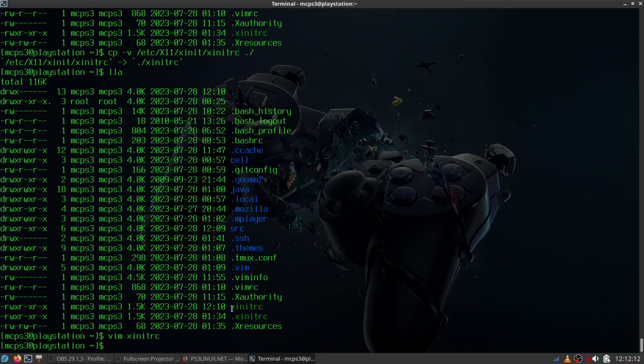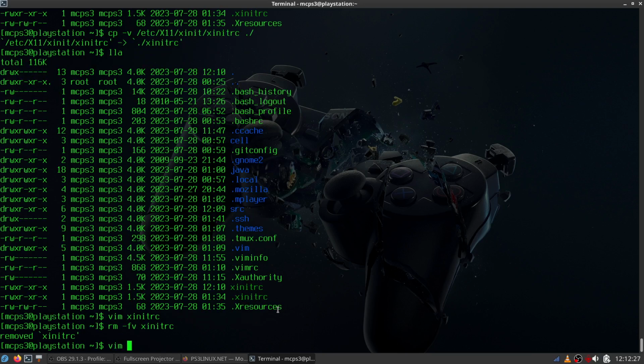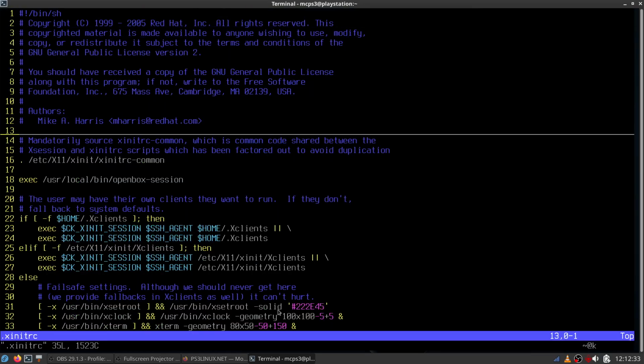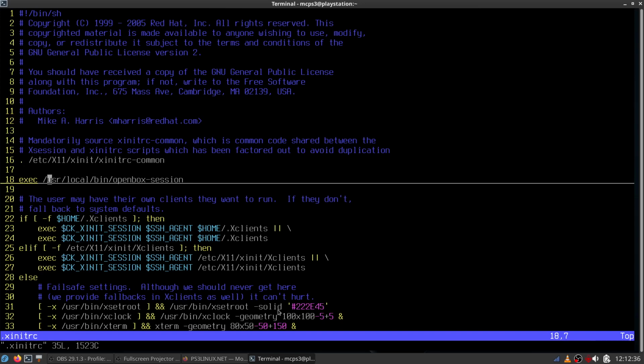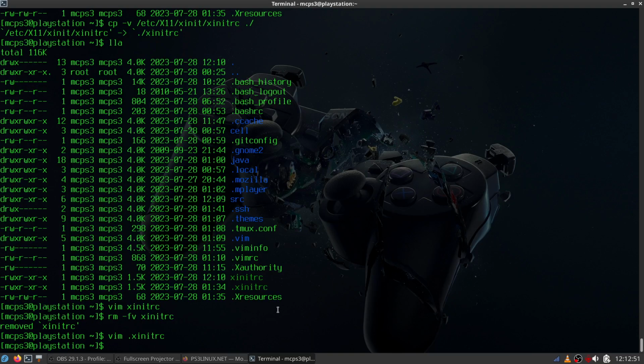And then you would rename this file as .xinitrc, so it's a dot file. Here's the one that I use. See, it's got the same line that I just showed you. This is going to allow you to run the Openbox window manager when you type the command startx. So that's one file that you need.